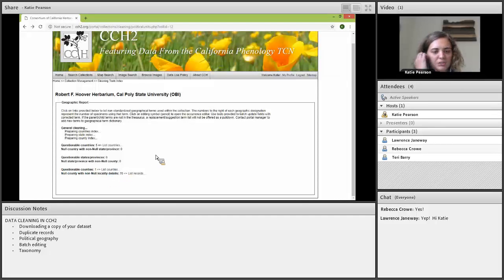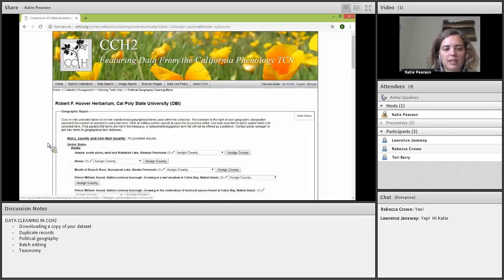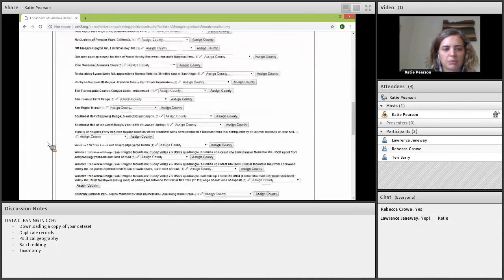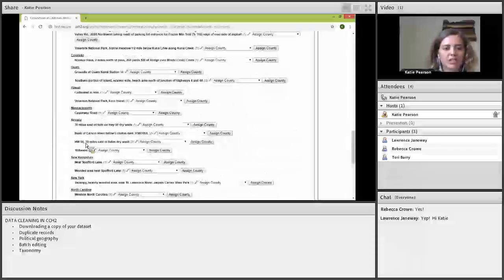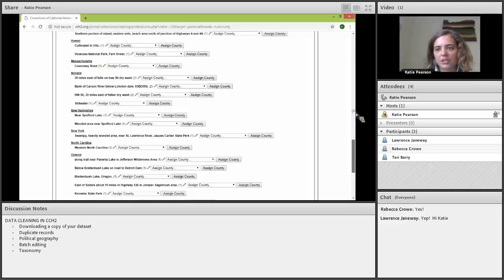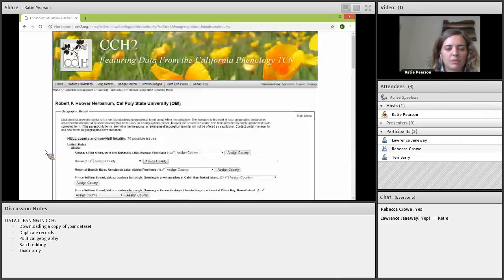And you're unlikely to be able to fix all of these because sometimes you just can't assign a county because the locality information is too vague. But I can at least look at them and work on them if I have some information about, for example, Nevada geography or Oregon geography. So this requires a little bit more investigation. So I would have to, in essence, georeference these records and figure out what county they're in.